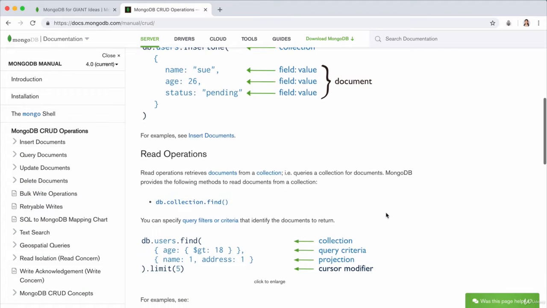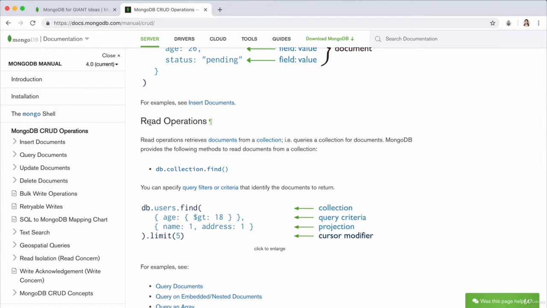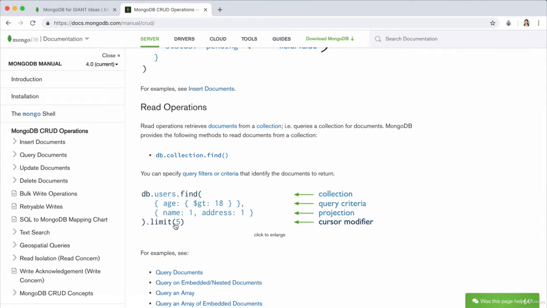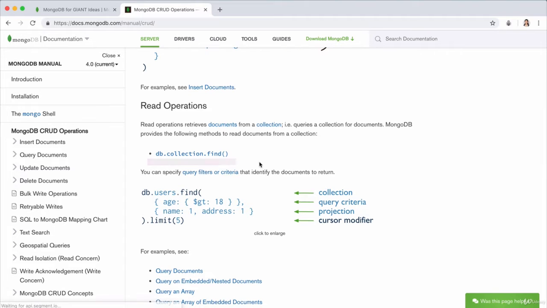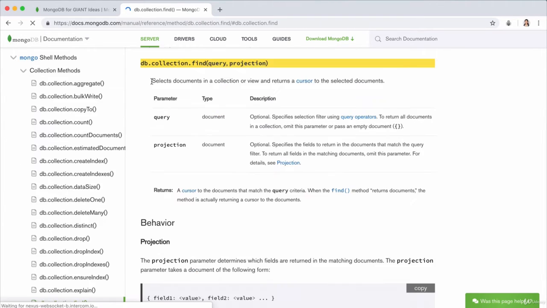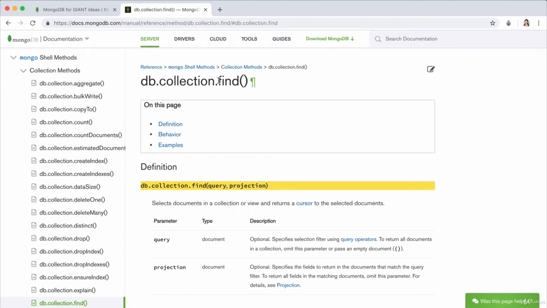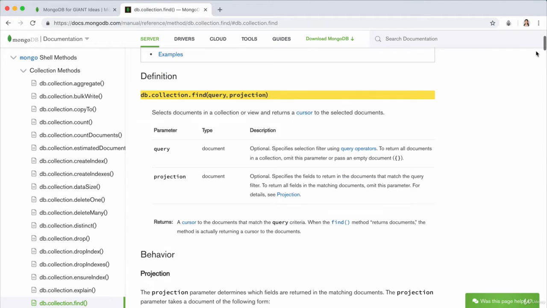Heading back to our documentation, you can see that in order to read data from our database, we can use a method called find. Following the same format, we say db.the name of the collection.find. And inside the find method, we pass in a query criteria. In this case, they're looking to find data within the users collection where the age is greater than 18. And if we click on this method, then we get taken to a detailed page on this find method. And we've got the definition, behavior, and examples all written out in this very long document.